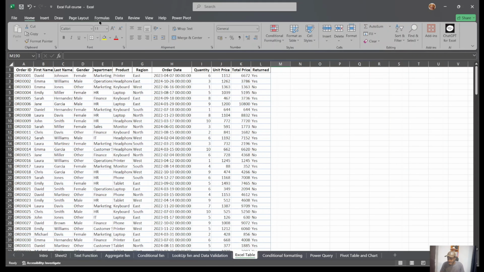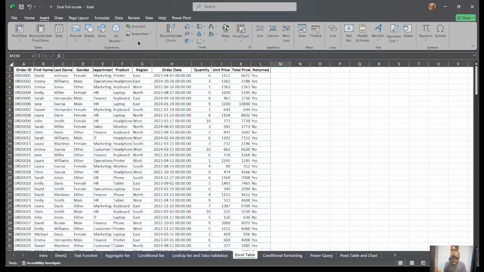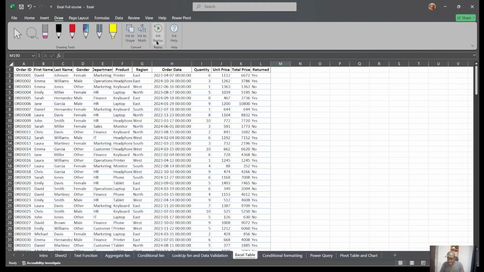And we have different tabs up here. These different tabs are used for different things. We have Insert here. Once you want to insert any shape or object or pivot table or anything at all, you can easily insert it. And we have Draw here. I don't know what this is used for. You can just draw anything random.